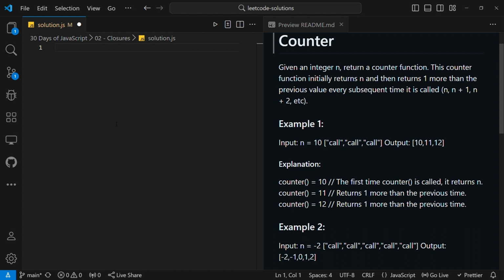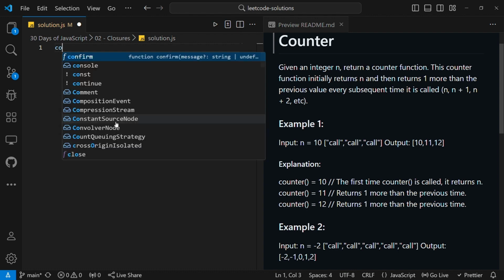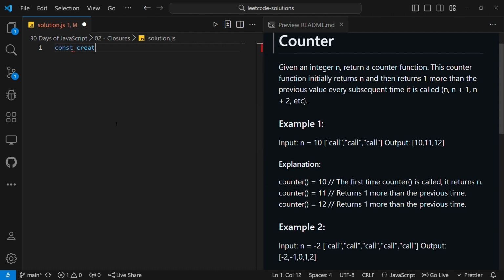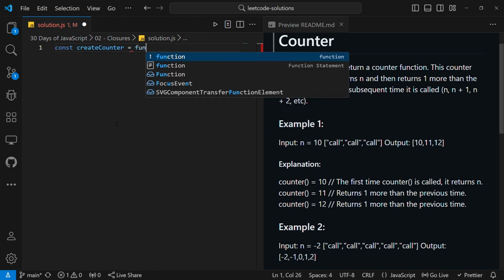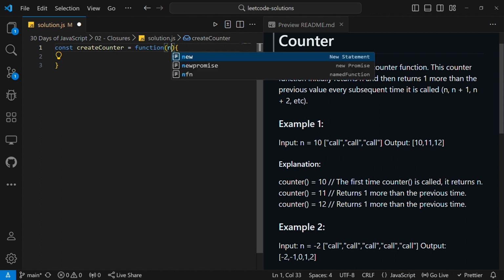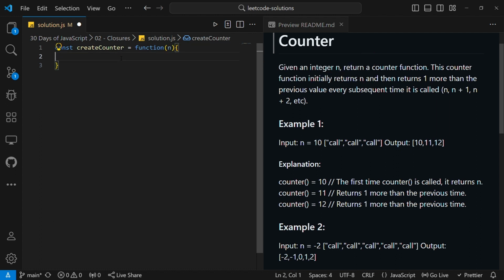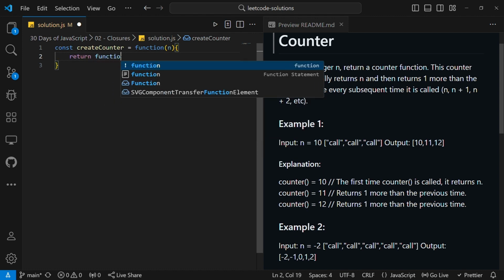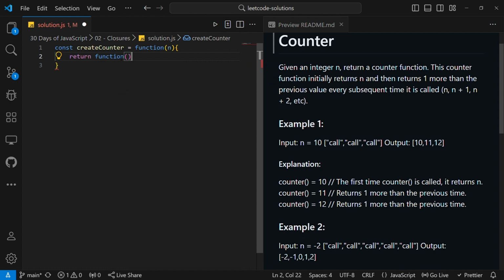Since we know about closures, I believe we still remember about closures. So I'll create a function. Let me call it createCounter. I'll use the anonymous function syntax. So this function will take an integer, n. Then it's supposed to return a counter function, so I'll return a function. I'll also use the anonymous syntax like that.